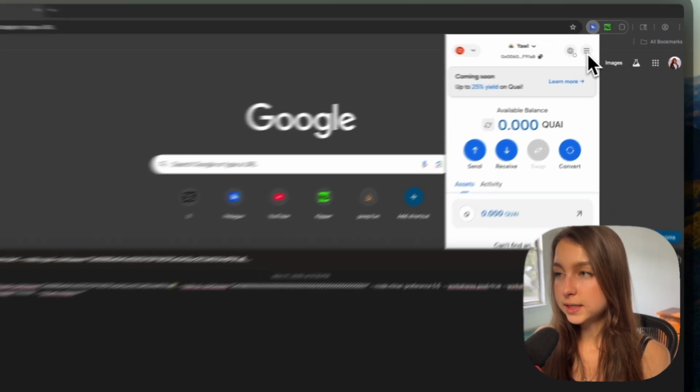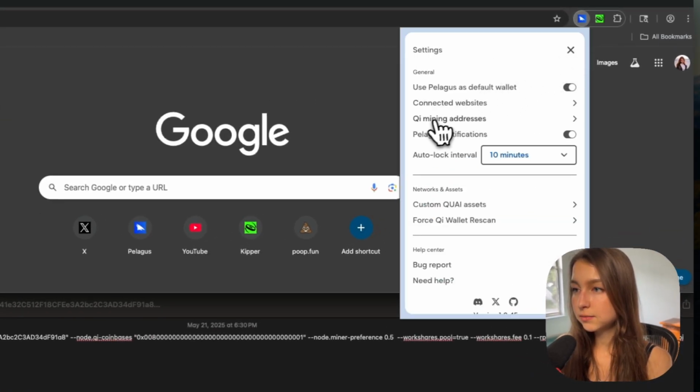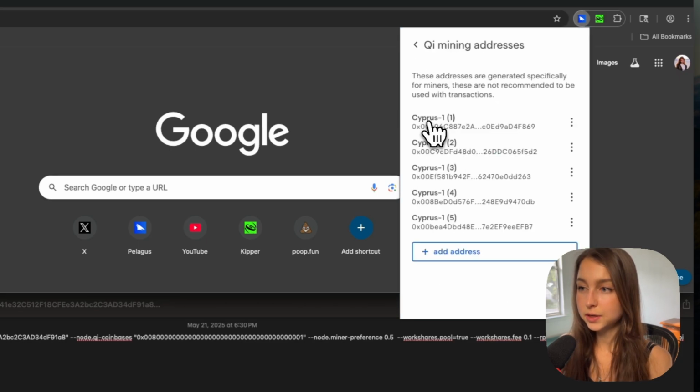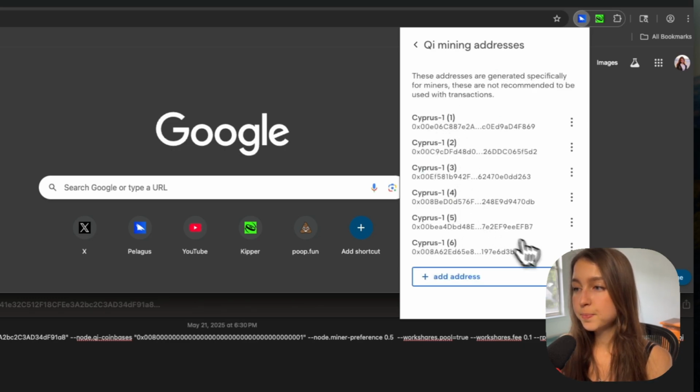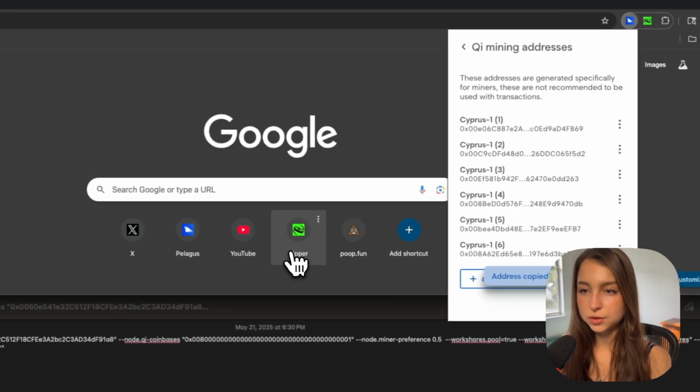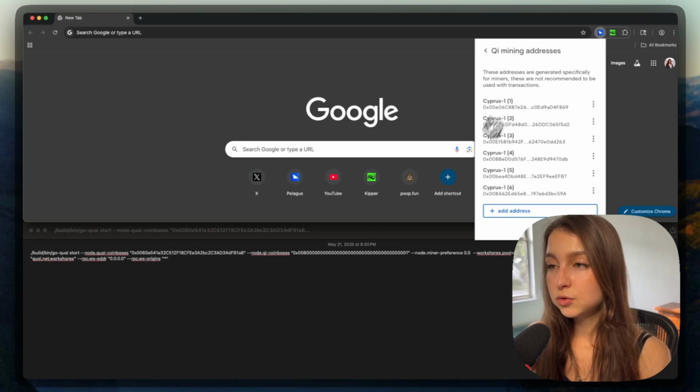If you see the three lines, you click on them, then there's Chi mining addresses. You click on that, and they're all created as Cypress One. That's the only one that's available right now. So you click confirm, and then you click on the three dots, and then you copy address. You need the address, not the private key. So you choose whichever one.